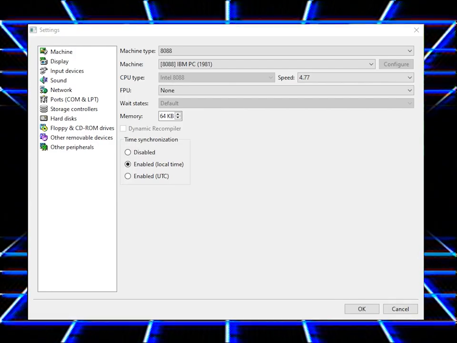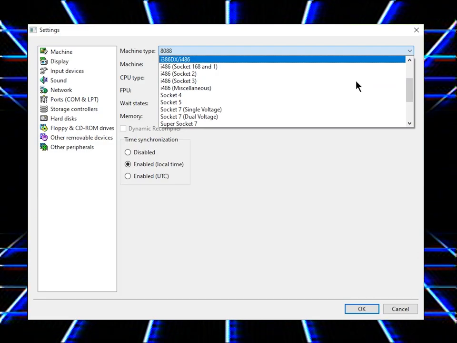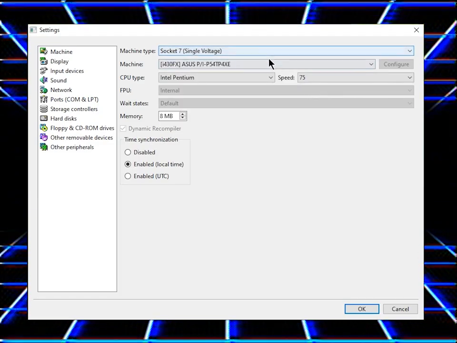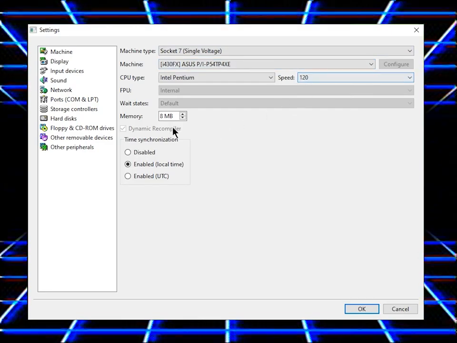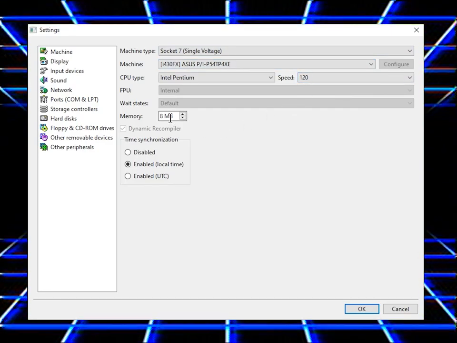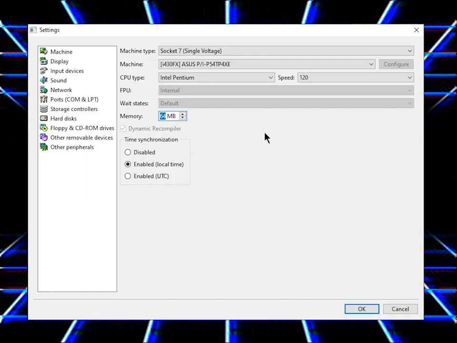Now, let's go over the machine requirements for Windows 98. Windows 98's official minimum requirements consist of at least a 486 processor, but for best results, I personally recommend a 75 MHz Pentium processor paired with at least 32 MB of RAM. I will be using a Socket 7 i430FX motherboard with a 100 MHz Pentium and 64 MB of RAM.